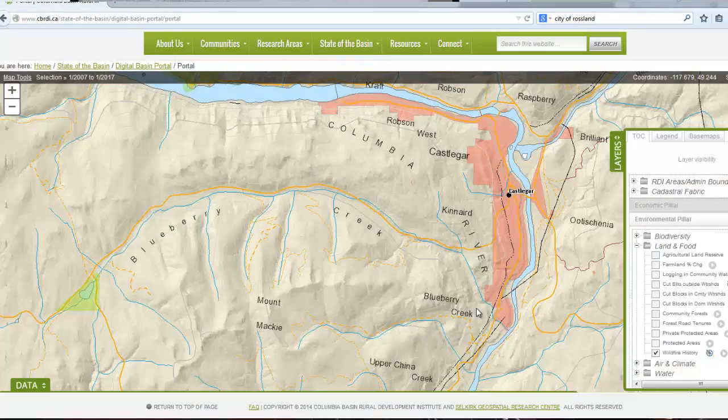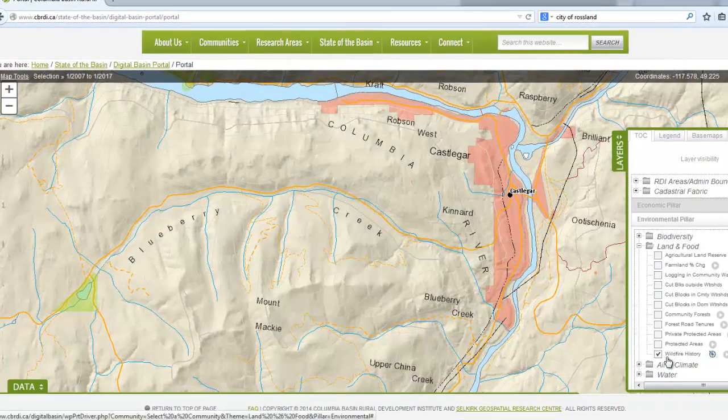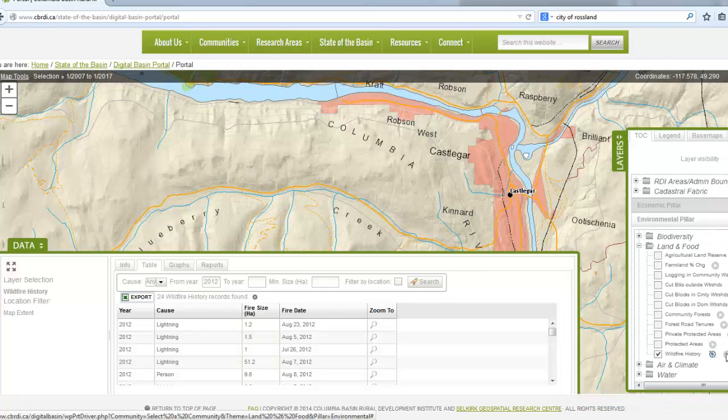So we've just got this one layer turned on. If you want to get more information on any of these layers, you click on this little circle with the arrow next to it, okay? You click on that little circle with the arrow next to it, and the data pops up. The data tab is where you can tell it what data you want to come up, and then there's a little export button.